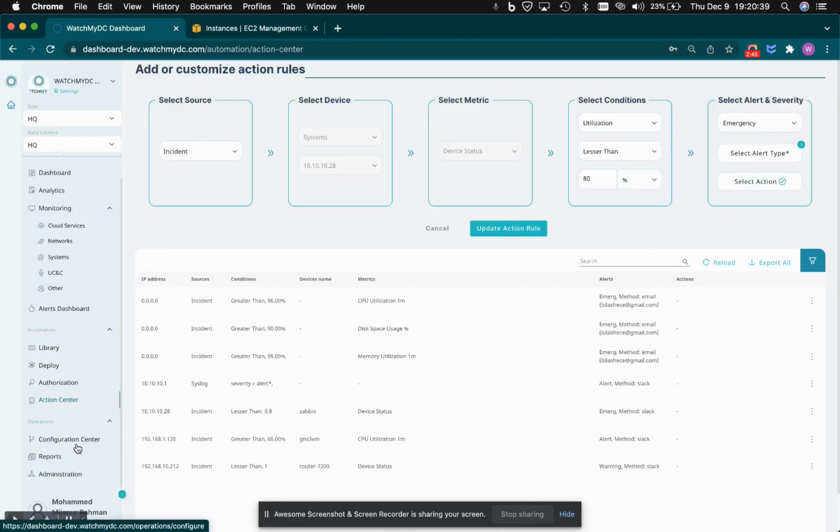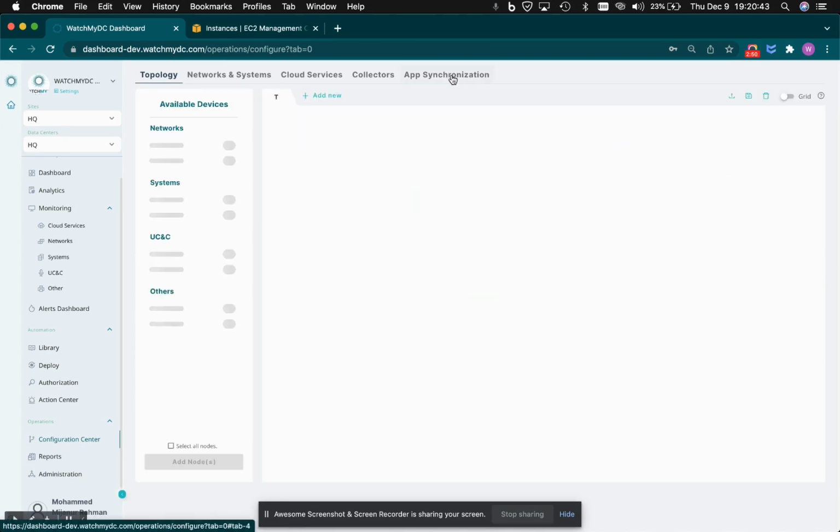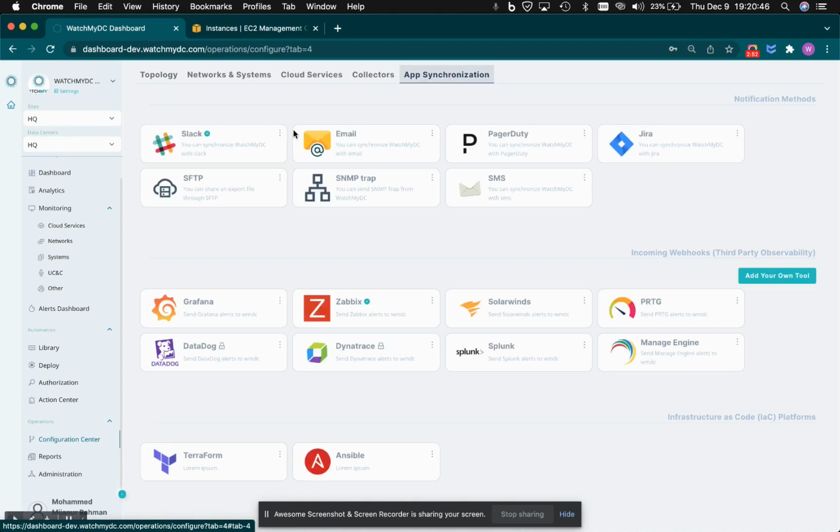Customers have the option to choose various notification methods from the configuration center, next to the app synchronization page. In this demo we have shown the Slack notification method only.